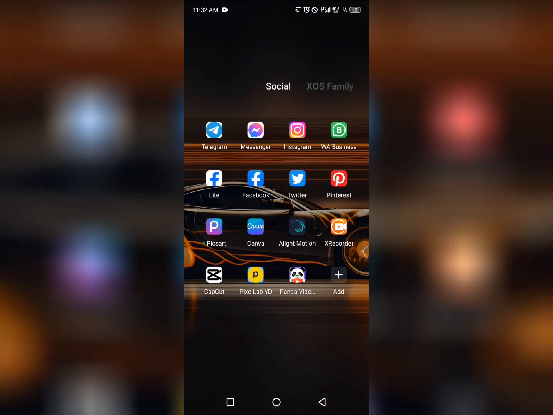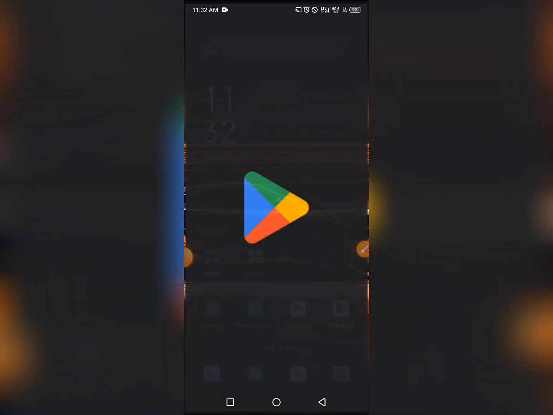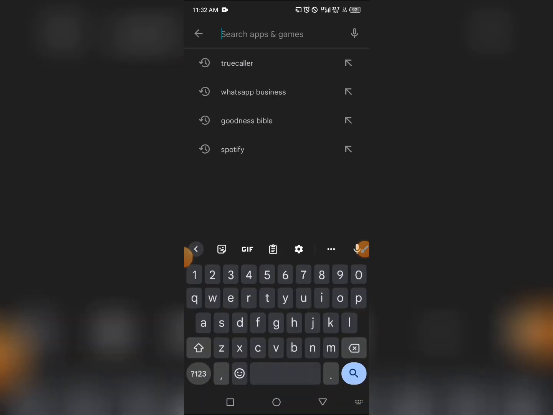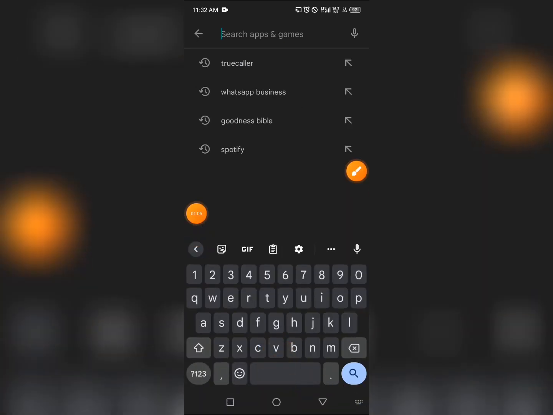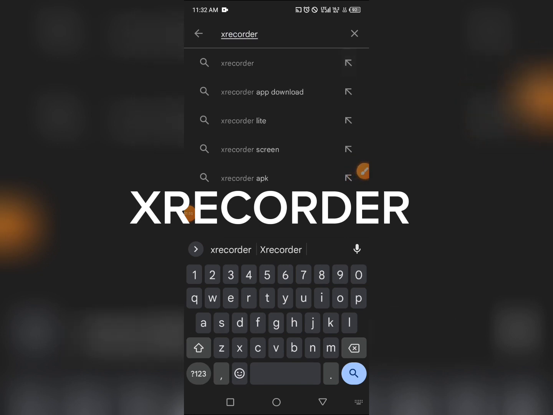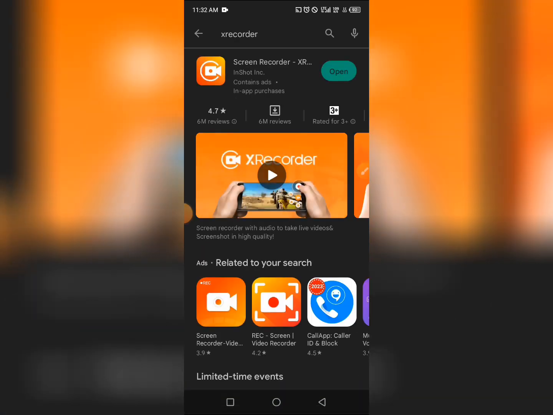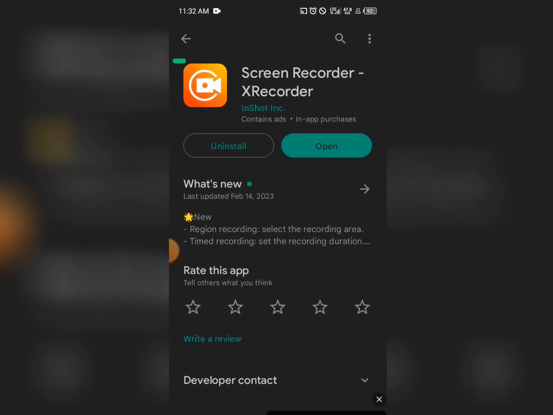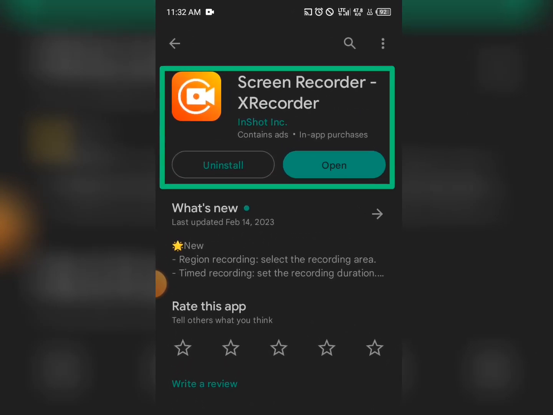So let's go to my Play Store. Let me show you the icon of this app. If you are using Android, go to your Play Store. At the search button here, you are just going to search for XRecorder. Okay, XRecorder. It's going to open up like this. This is the icon of this app. Okay, you are seeing the icon now.